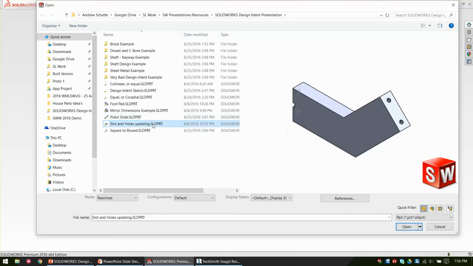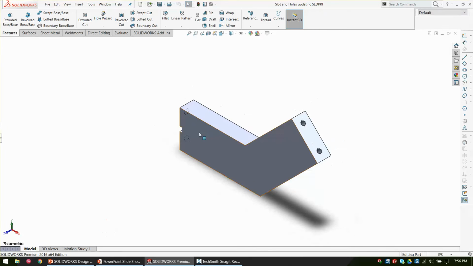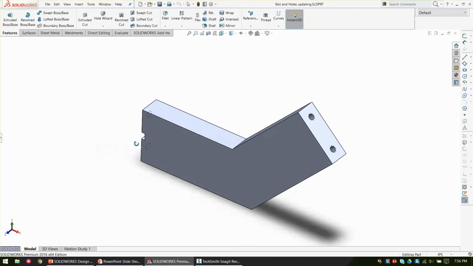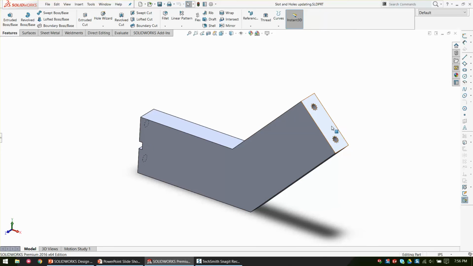Where is it? There it is. All right, so I need, and it doesn't matter how we made this slot, I don't want to go into it, but I need the identical keyway over here, all right? How would we go about doing so?